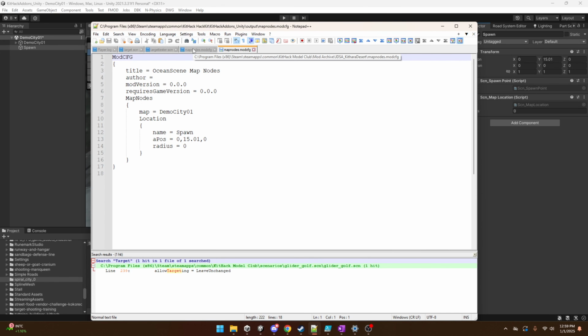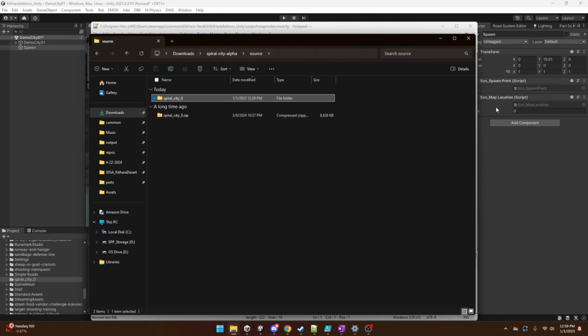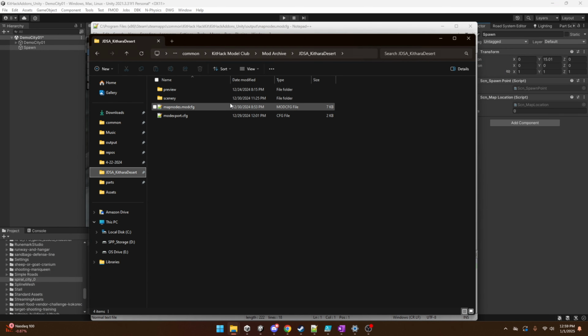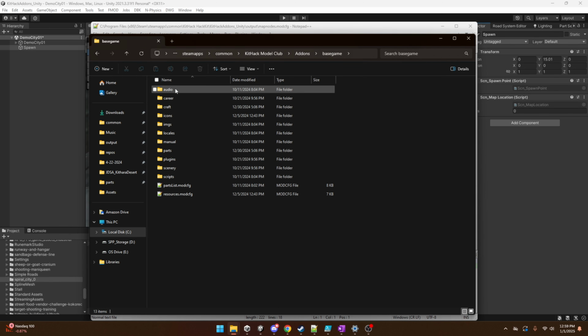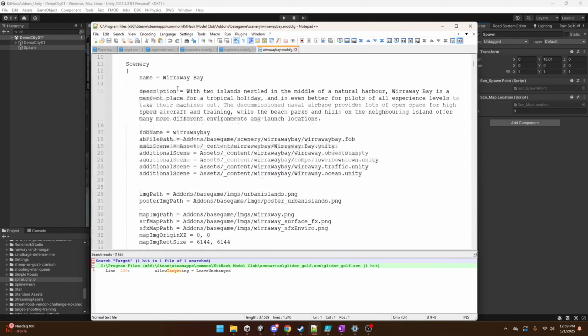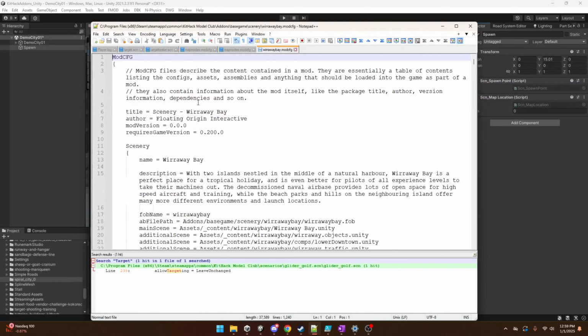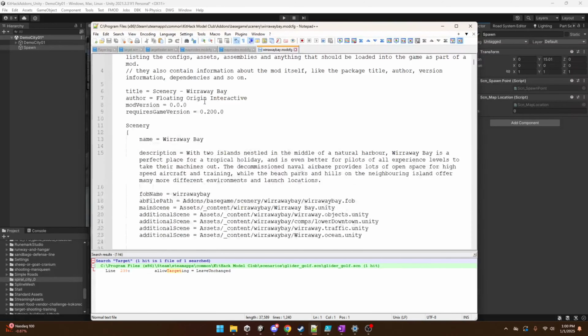I already have some in here, but if you don't, you can also go into the stock game, and from there go to add-ons, base game, and scenery, and here's their mod CFG, and it has the basics of what you need to actually get this into the game.